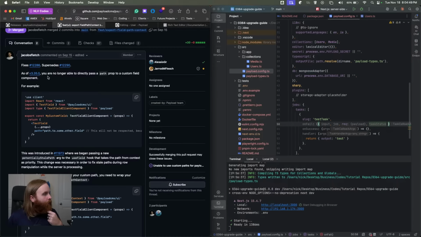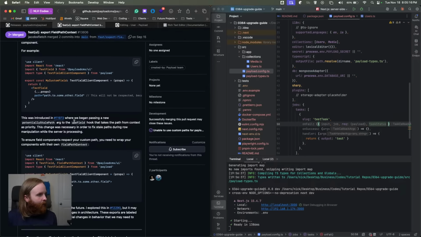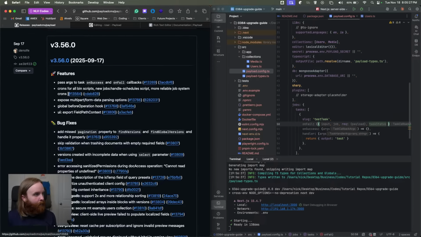Oh, okay. So a while back, they removed the direct passing of a path prop to a custom field component. I've actually noticed this happen to me when I was building the Cloudinary plugin. So that's interesting. I didn't think about that. So good to know that I can probably go back and use not the path, but the field path context. So it seems like this is a stopgap though. I wouldn't rely on this too much for a long-term fix if you're looking for one.